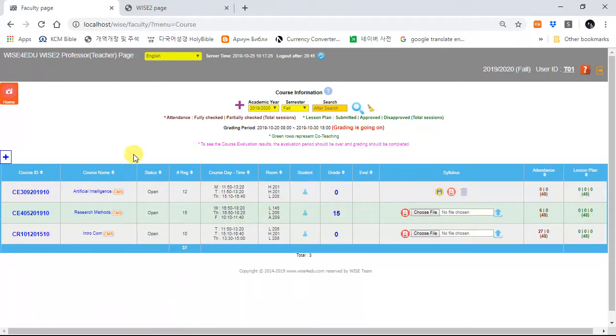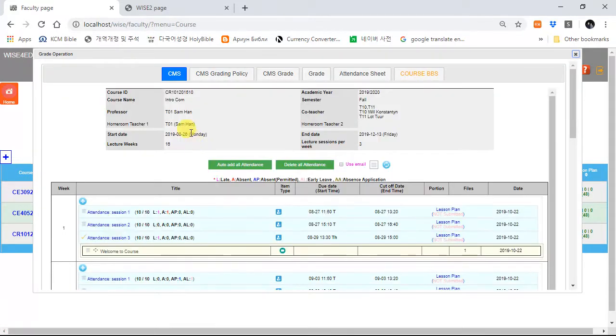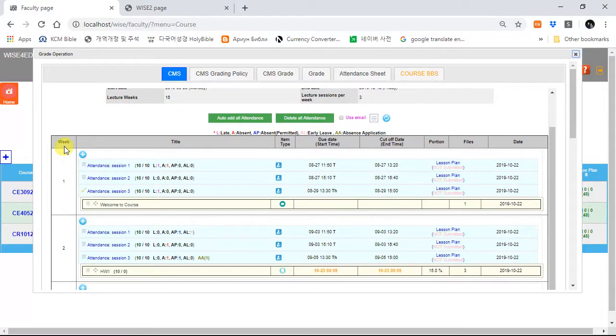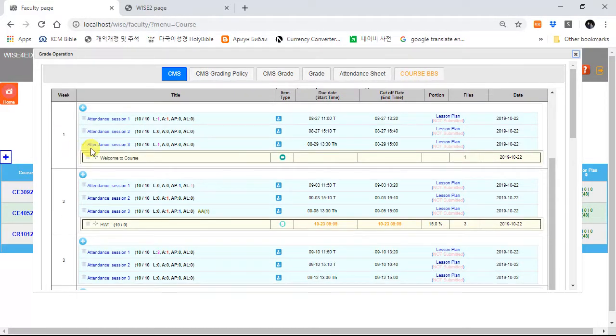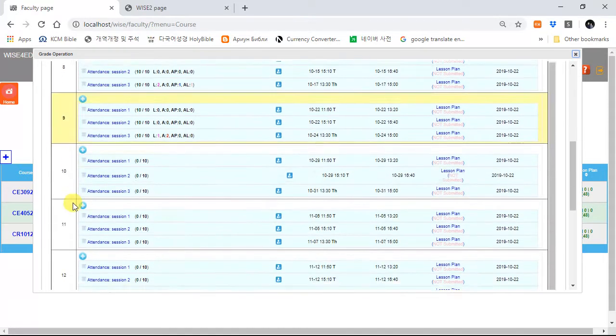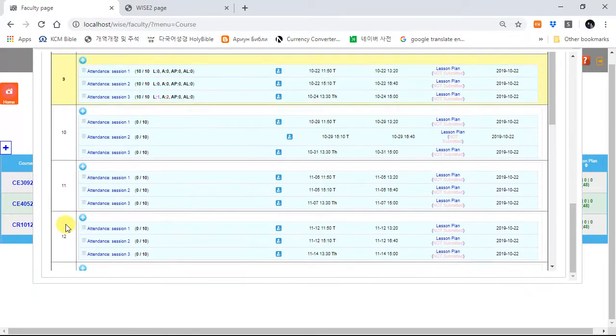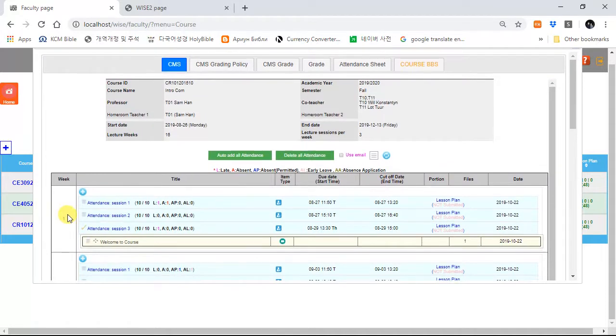All right. So now let's try the CMS. Let's try this course. Then there are many tabs. The first tab is the basic CMS course. So you can see the weeks. There are 16 weeks. Normally there are 16 weeks, right?